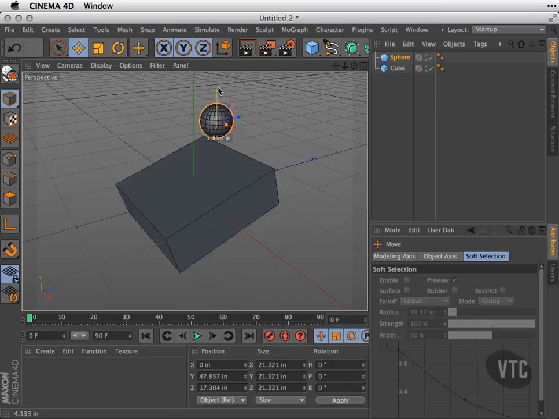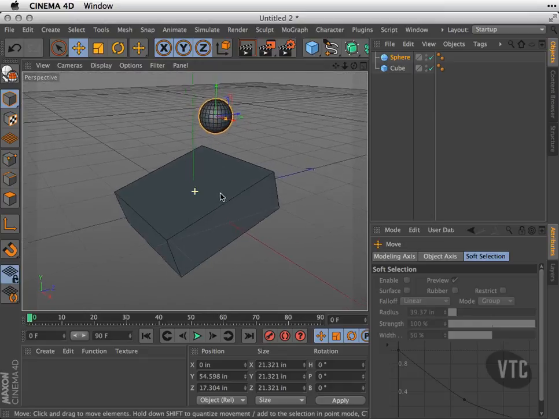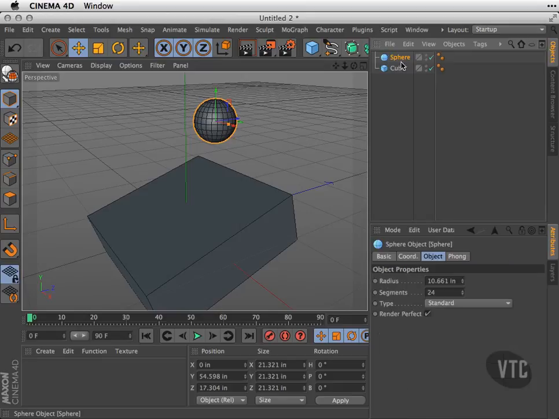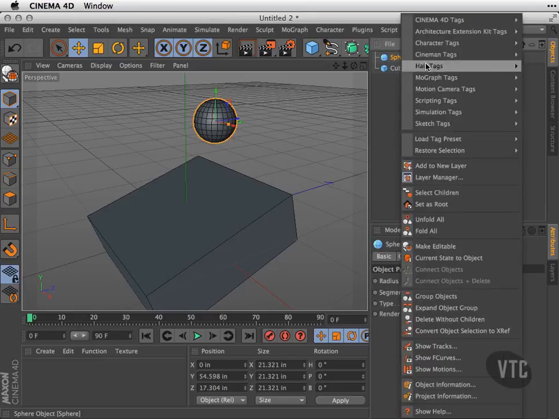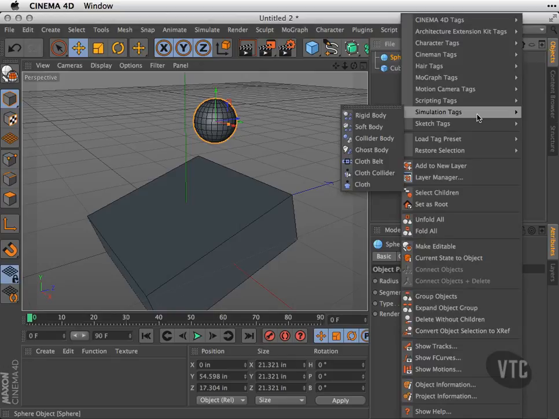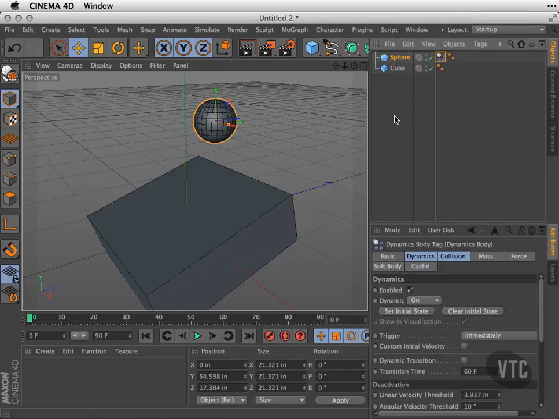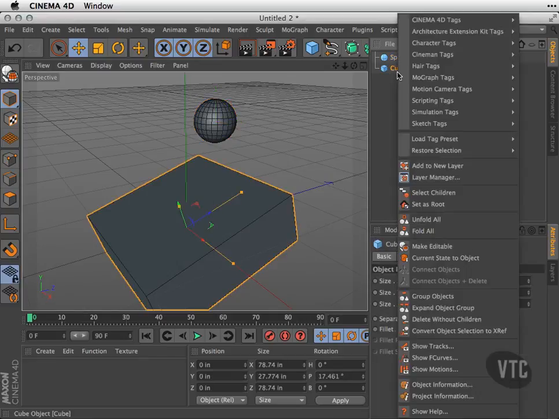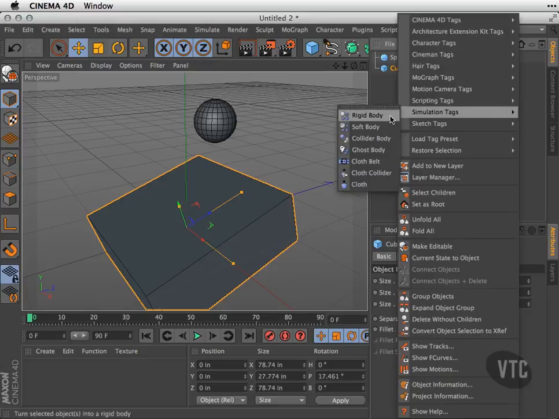So let's talk about the different types of parameters we can apply to these guys as far as dynamics. So on the sphere, let's go ahead and right click, and we're going to go to the simulation tags, and we're going to choose which one we'd like the ball to have. So if it's going to hit things, we need it to be a rigid body. All right. The cube is going to be the thing that it collides into. So we're going to go back to simulation tags, and we're going to add a collider body.